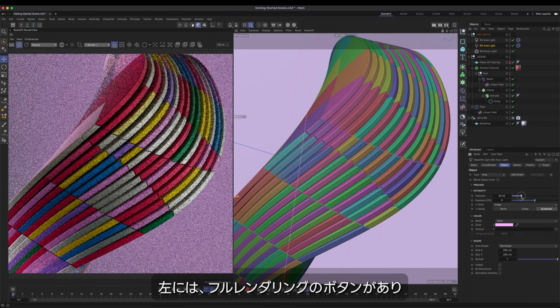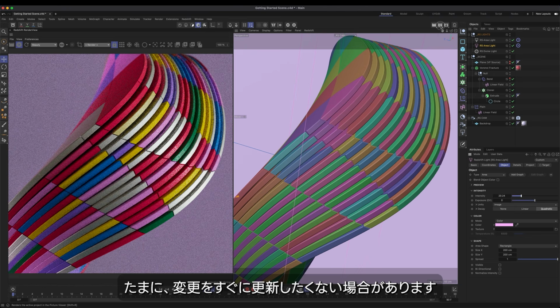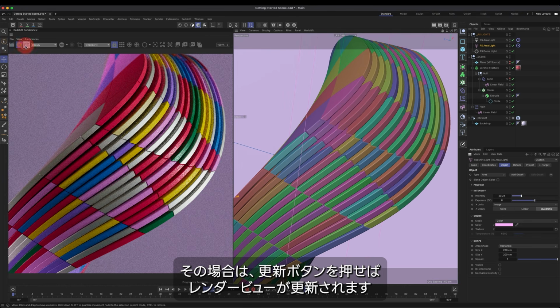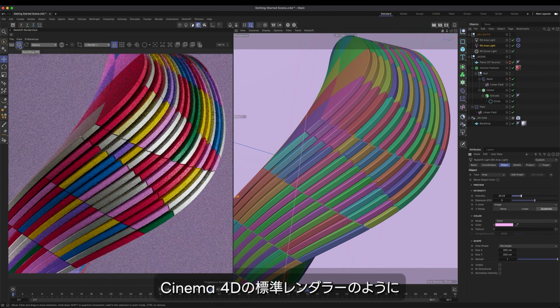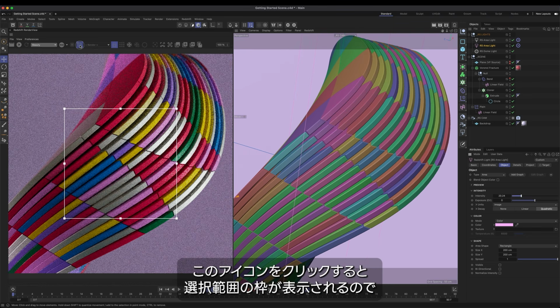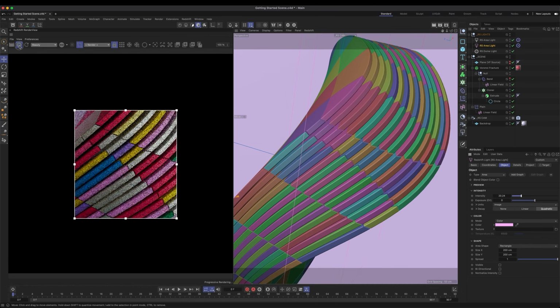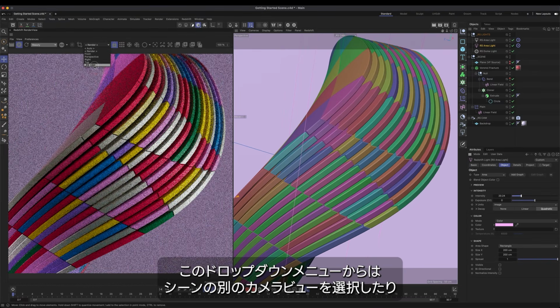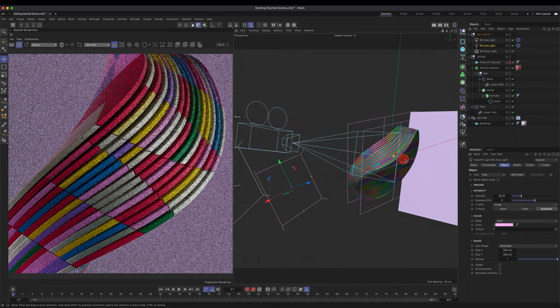To the left, we can do a full render, or we can render to picture viewer here by using the main Cinema 4D render button. Sometimes you may want to make changes which won't update instantly. If this happens, just hit the refresh IPR button to refresh your render view. Just like in standard Cinema 4D, we can select a render region using this icon here. Then we can render only that area in our IPR. With this drop-down menu, we can select the different camera views in our scene and even lock them, allowing us to move around our viewport without affecting our render preview.